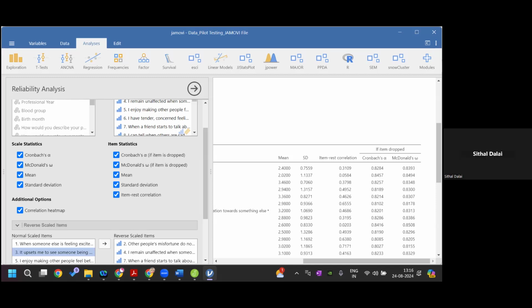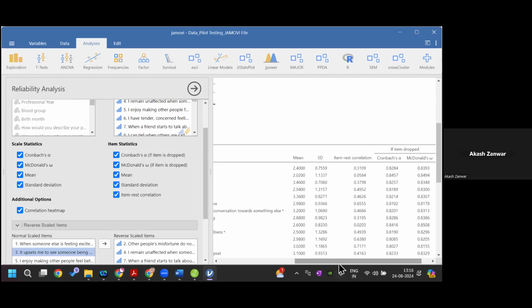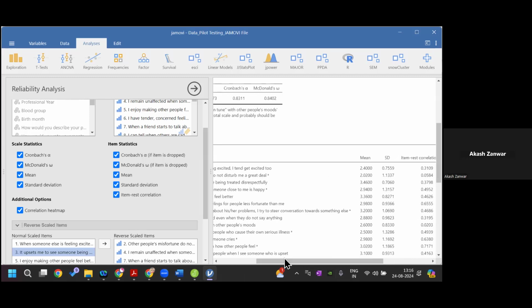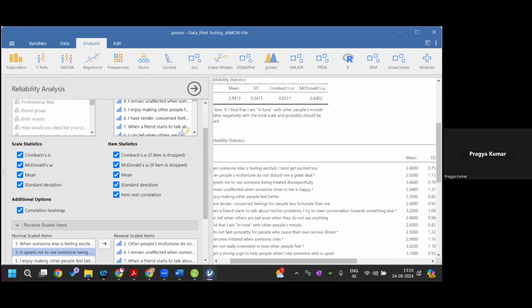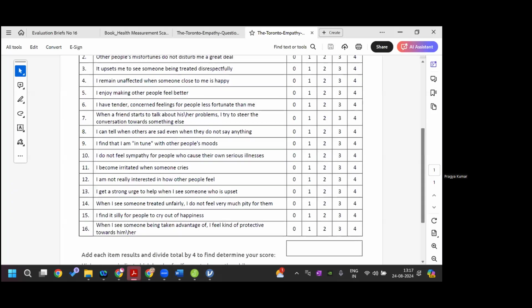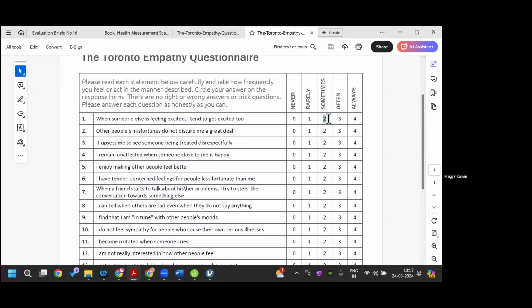Ma'am, what is the mean and standard deviation column you showed? That I said, remember I showed you the mean of the item. If it's saying 2.4, that means most of the people in your population have given a score of around 2.4 on this scale. If you go to this scale, the first item, 2, means sometimes. So most of the respondents have answered between 2 and 3, between sometimes and often. That will be the interpretation of the individual item.